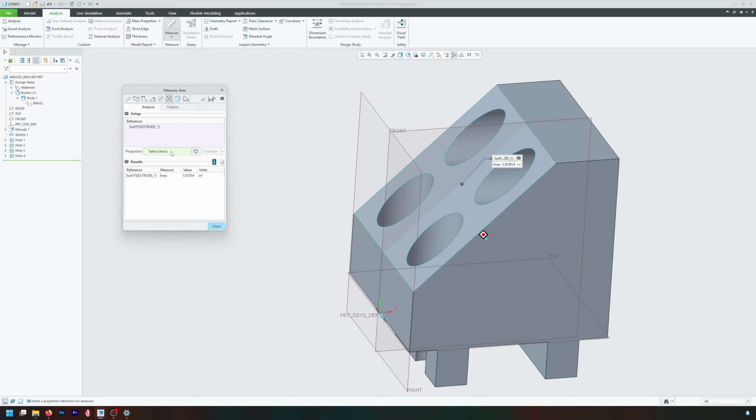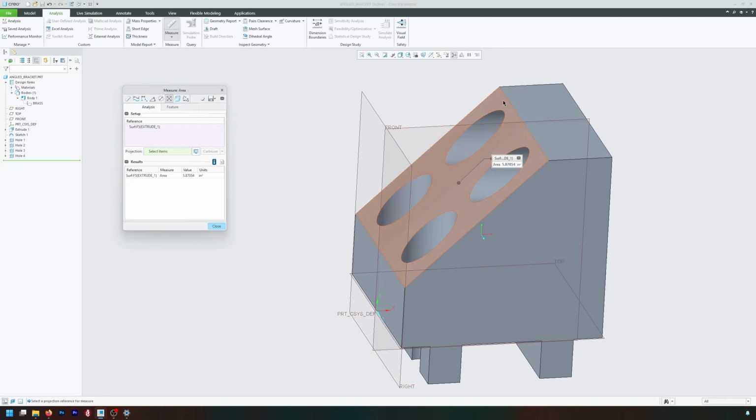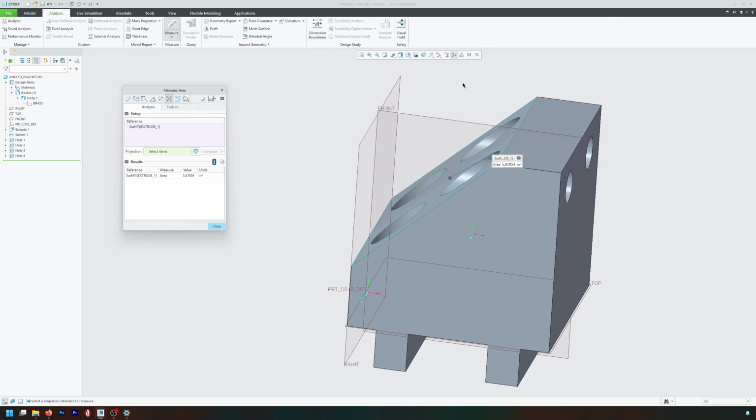So projection allows you to take the curves themselves and project them onto a plane. It'll make a surface on that plane based on those curves, and then it will give you the projected area. So think of things like airfoils, anything with wind resistance. This would be perfect, right?